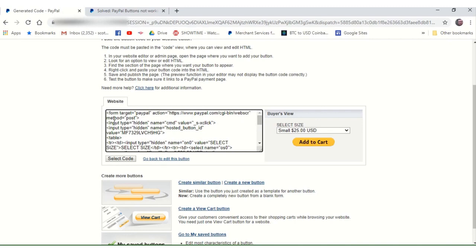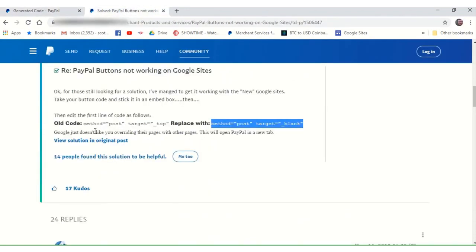Now here, you see it says form target equals PayPal action, right? And then right there it says method equals post. That's the code you need to replace right there. Let's look at it again. Method equals post target top. Replace that code with this code right here.